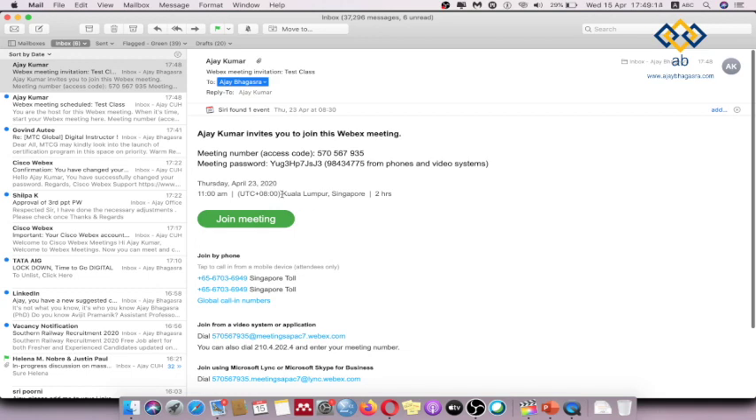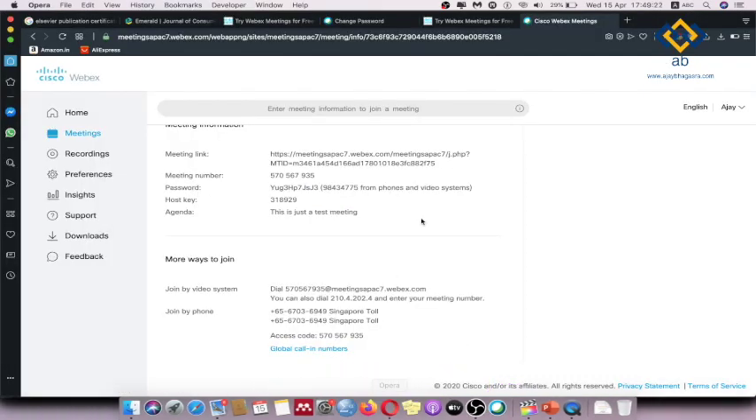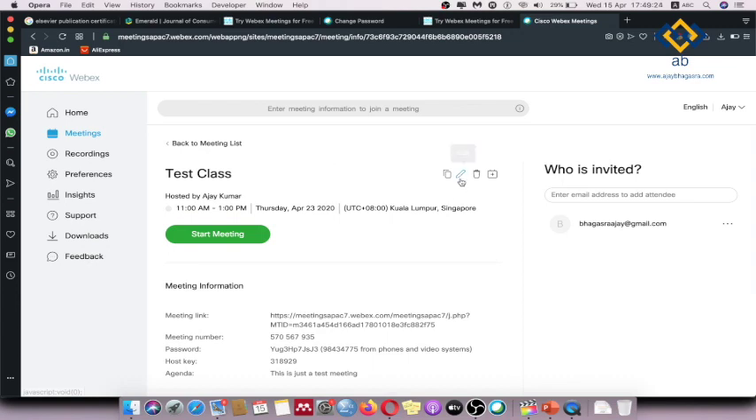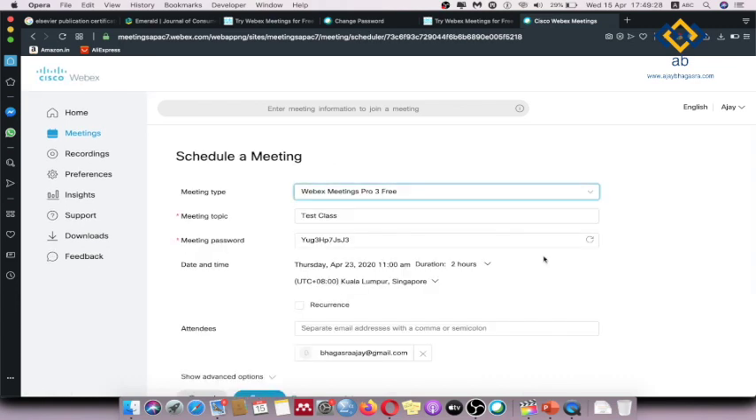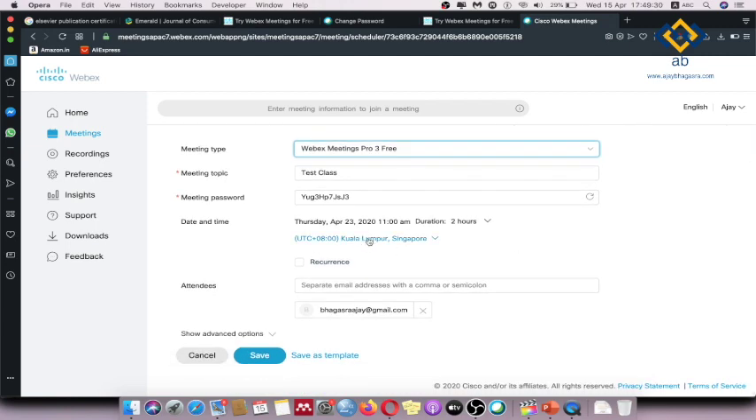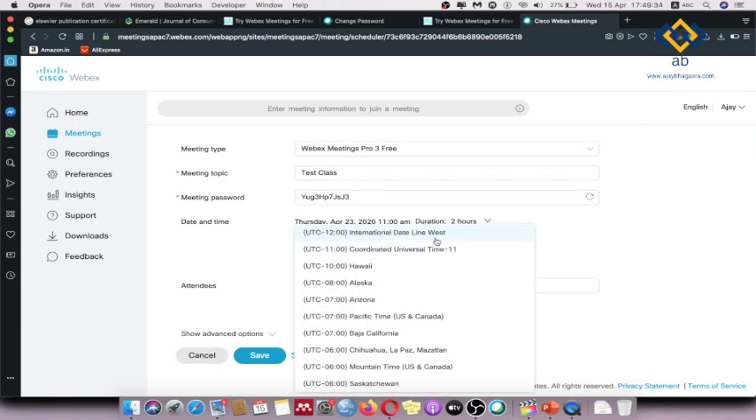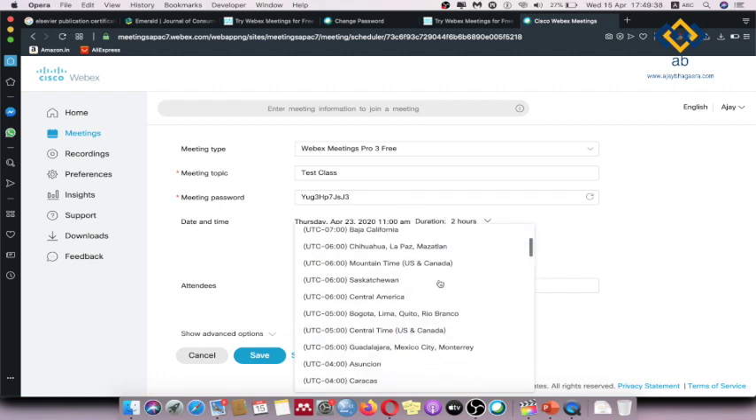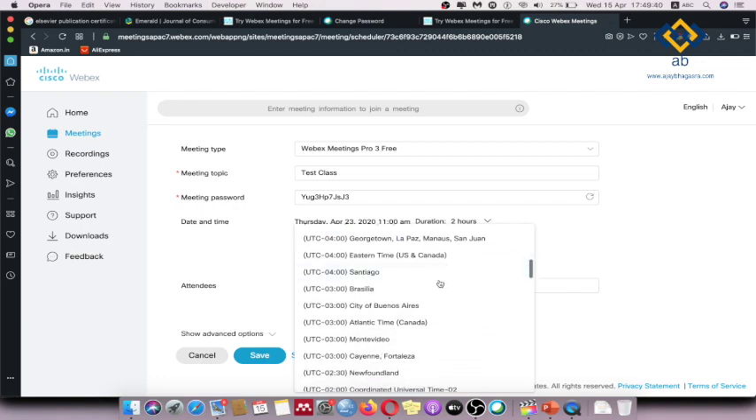There, the time has not been rectified. You can look at this time, 11 a.m. It should be Indian Standard Time, not Kuala Lumpur time. So this is a fix that we need to do, and you can go to the edit option for that. I have come to the edit option. Now you see the time is not selected for the Indian region. So you can type in, or select where you find our time.